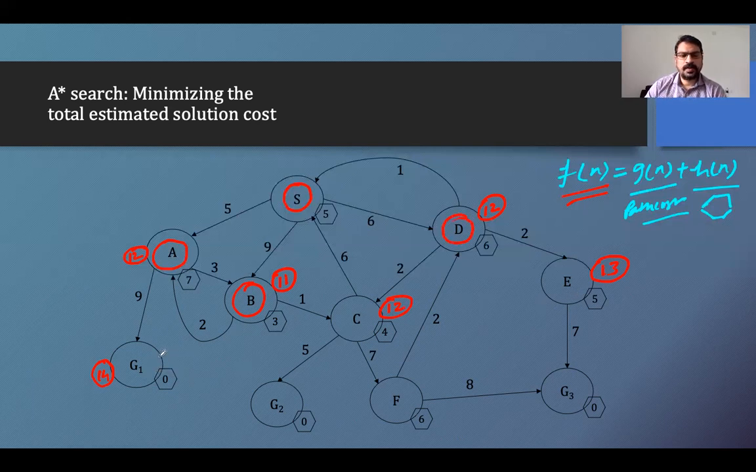Now if I go from G1, C, and E, which will I choose? Definitely this is the less. So I'll choose C. S has already been explored. G has to be explored. F has to be explored. So what is the cost here? The cost here will be 6 plus 2, it is 8. 8 plus 5, it is 13. 13 plus 0, it will be 13.